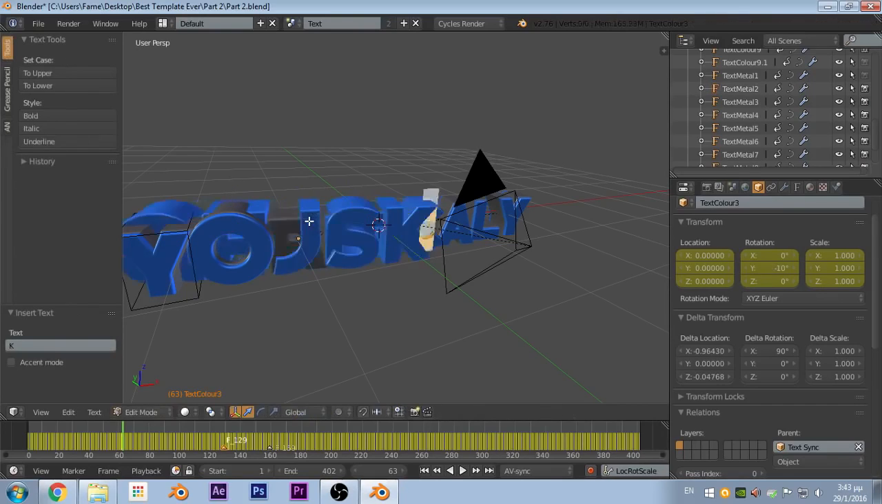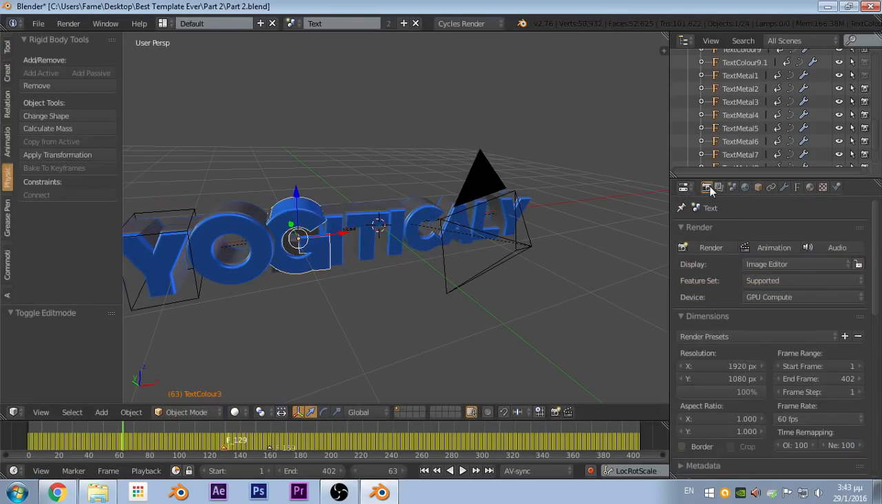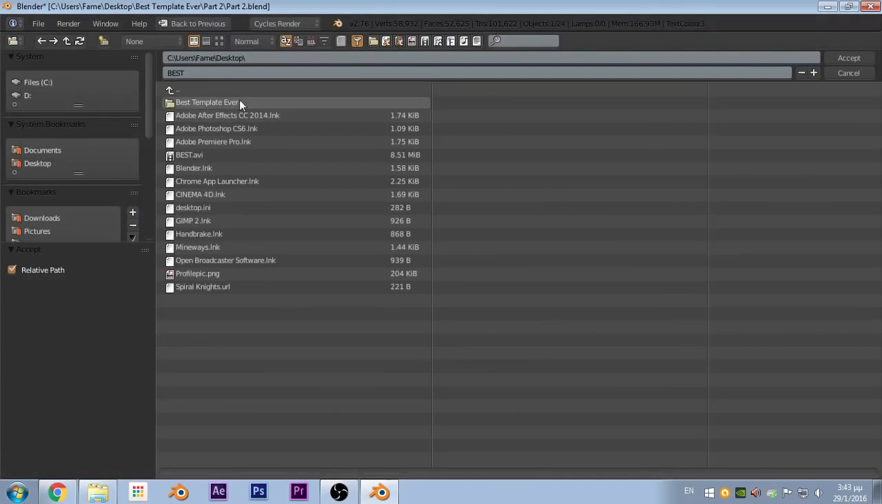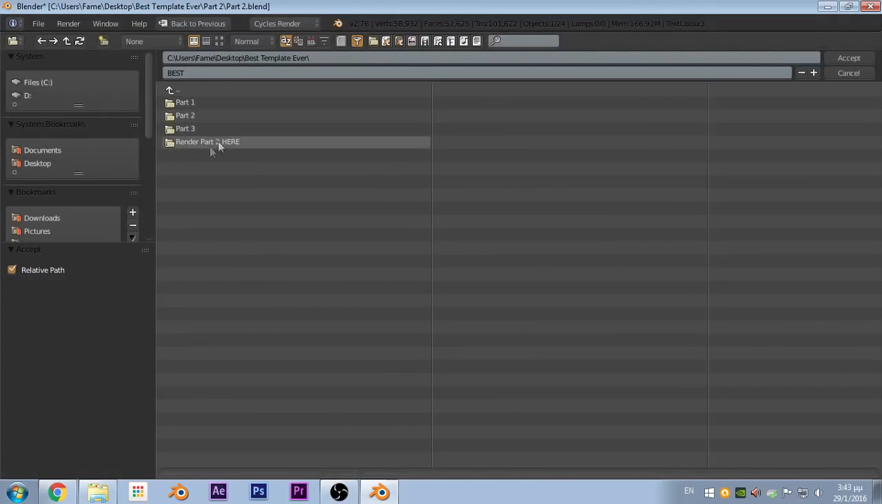So once that's done, not really, sorry about that. Alright, so once that's done, you want to go over here to this camera, and choose your output folder to render part 2 here, and you want to give it a name. So just name it render.